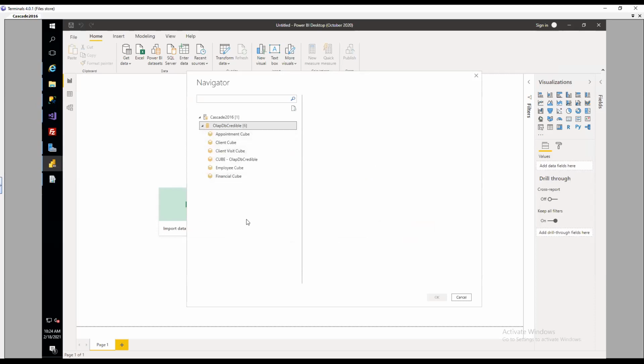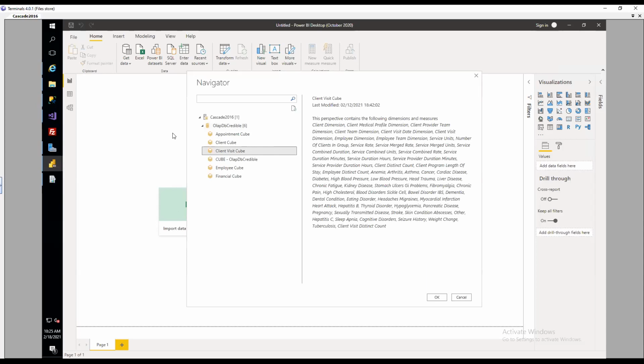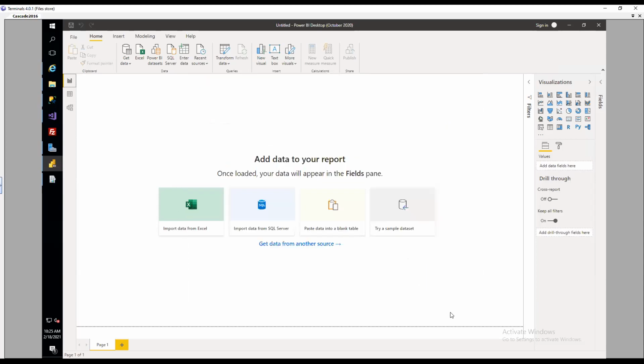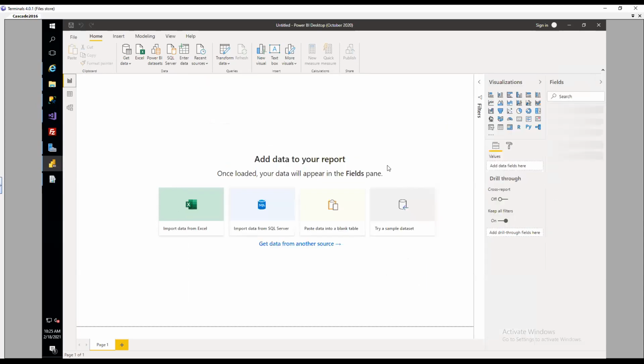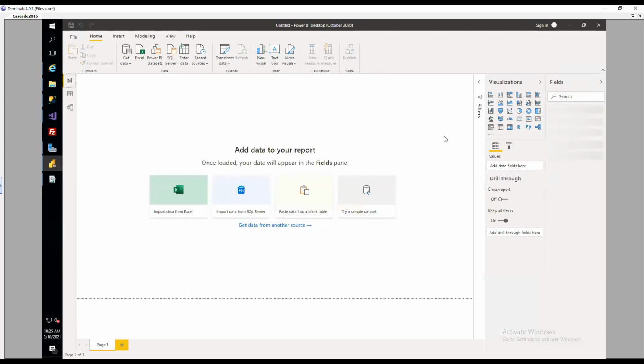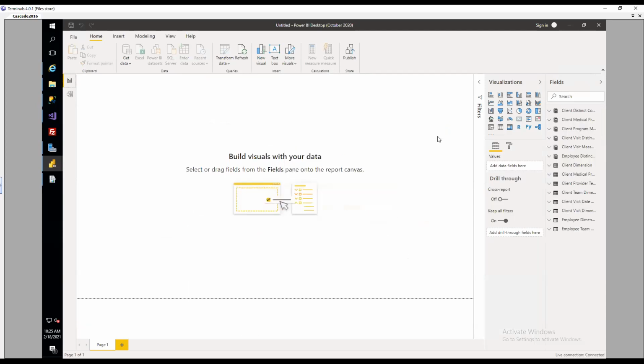It stands for Online Analytical Processing, and it's really nice because everything's pre-calculated and pre-compiled, and everything that we need is there. No one's having to write formulas on the fly. Everything's in the cube, and it's just a nice, clean way to get the data. So we're going to look at what's called the client visit cube. Okay, we're going to grab that, and we're going to pull that in, and it's going to connect up. It's going to take a second.